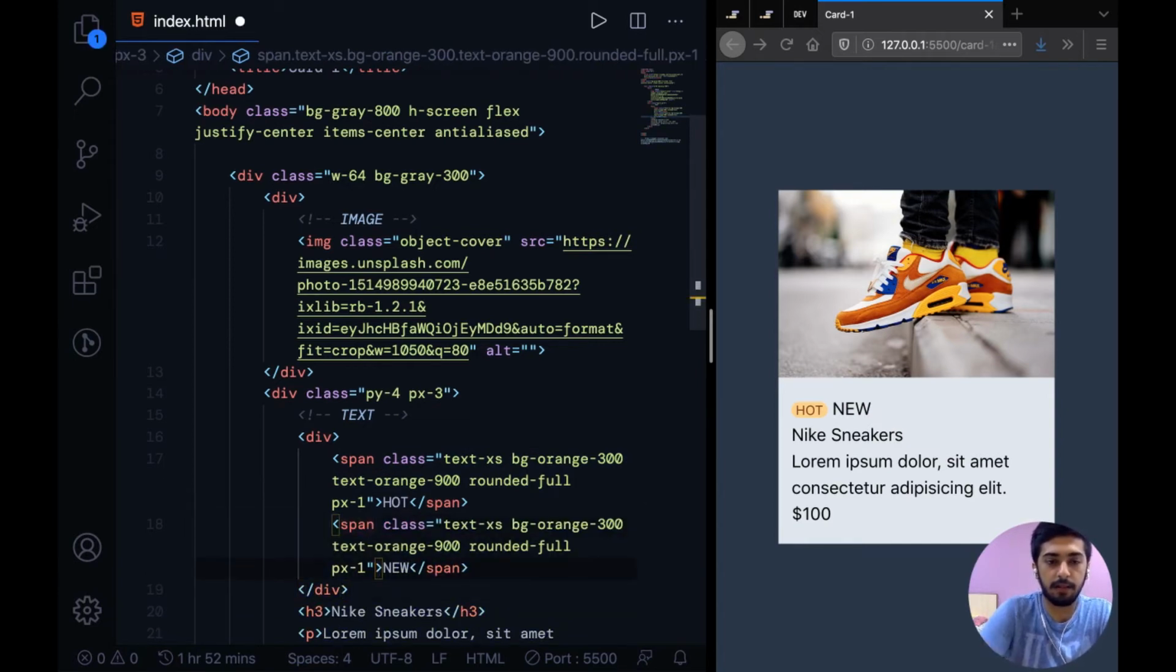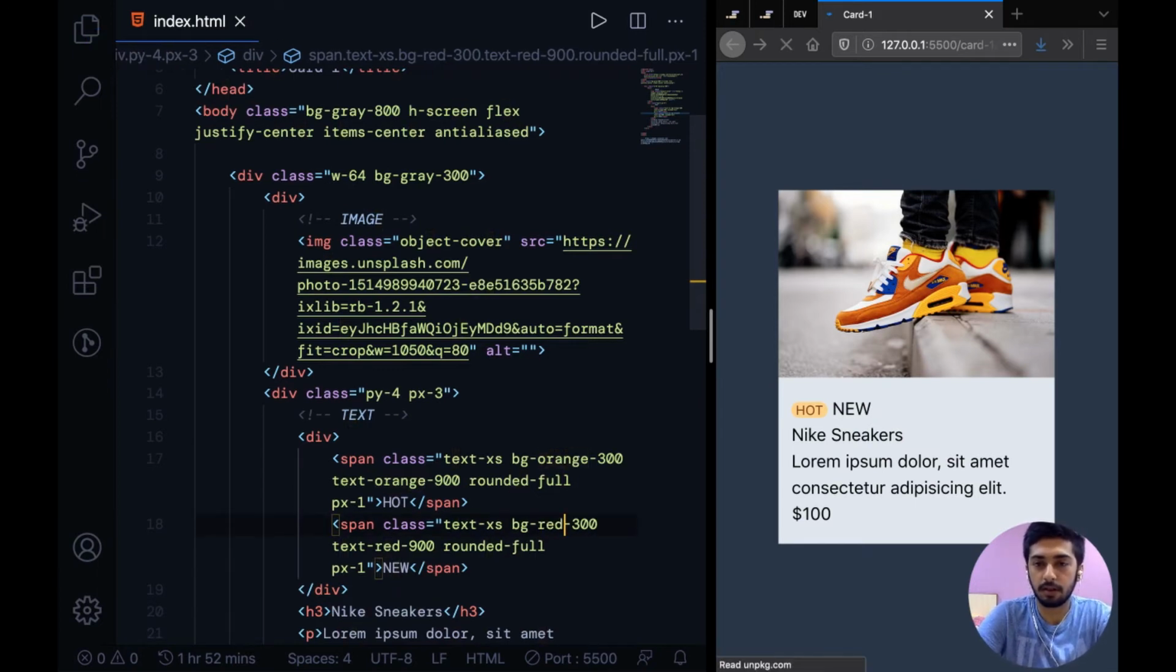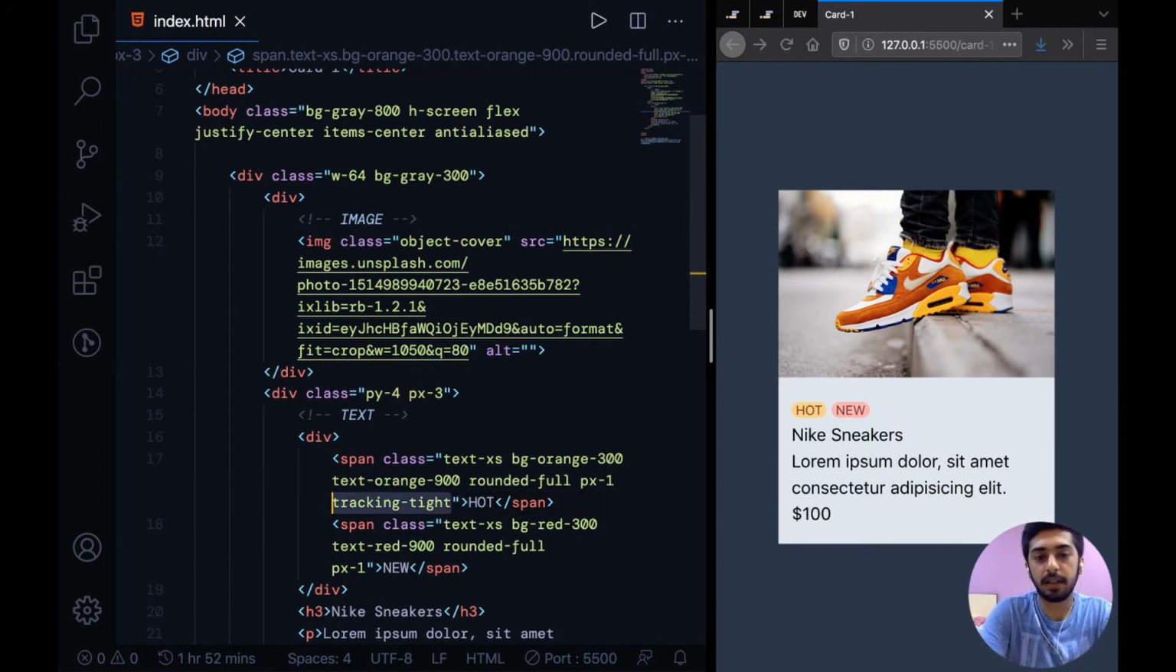Let's save this and tweak the colors from orange to red for new and orange for hot. Let's see how this looks. Cool. To make them more compact, there's one more thing you can do, that is tracking-tight. Let's see how that affects the hot text. It makes it more compact. Basically, tracking affects the letter spacing of the word. So we can add tracking-tight to both of them.